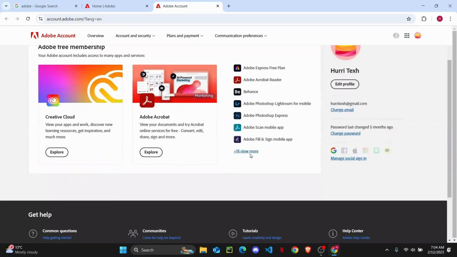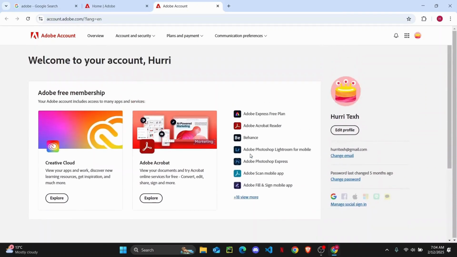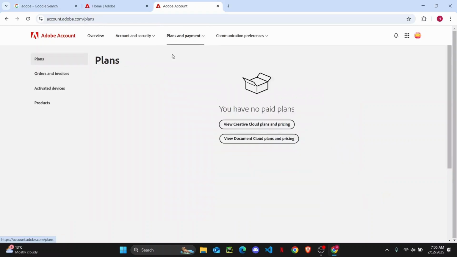And when you get to your account manager, you have different options on the right side of your screen. But what you really want to do is head over to the top, and here you'll find different tabs like Overview, Account and Security, Plans and Payments. You just want to head over here and click on Plans.